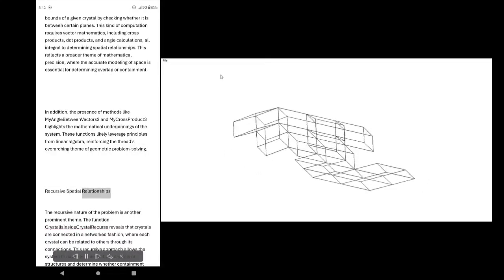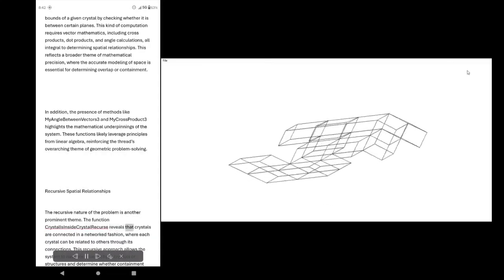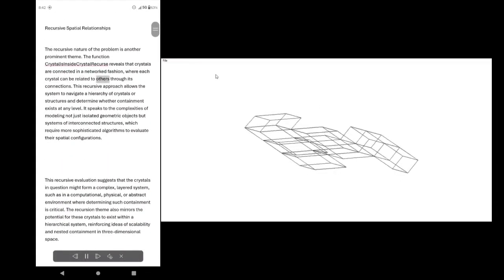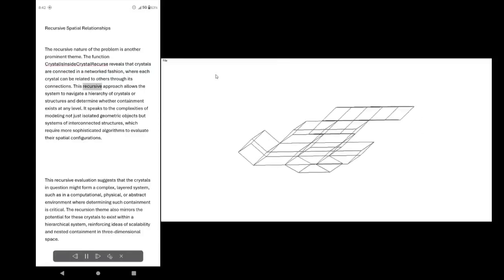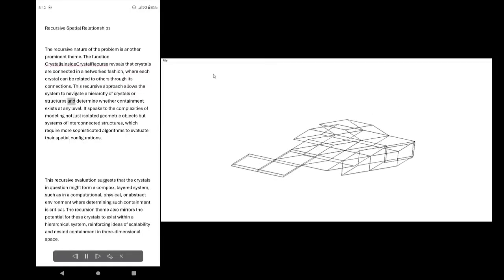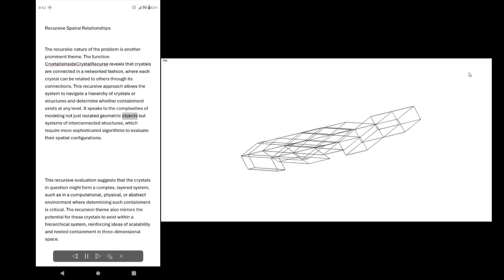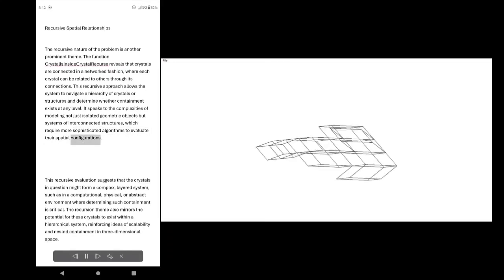Recursive spatial relationships. The recursive nature of the problem is another prominent theme. The function crystal reveals that crystals are connected in a networked fashion, where each crystal can be related to others through its connections. This recursive approach allows the system to navigate a hierarchy of crystals or structures and determine whether containment exists at any level. It speaks to the complexities of modeling not just isolated geometric objects, but systems of interconnected structures, which require more sophisticated algorithms to evaluate their spatial configurations.